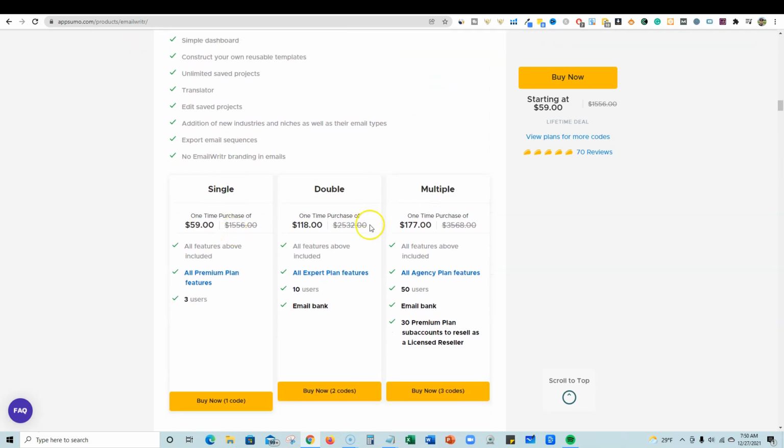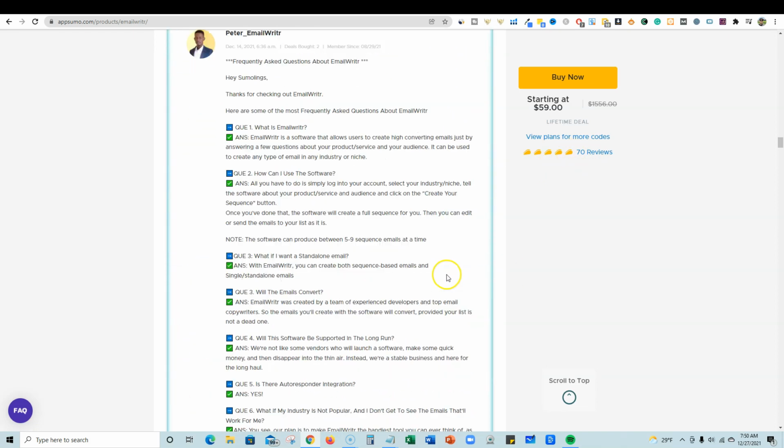Now, something else to focus on. This software's only been out for like a week and a half, maybe. It already has 70 reviews. It's holding 5 stars.